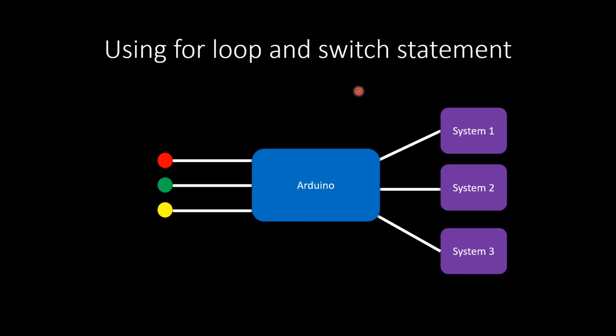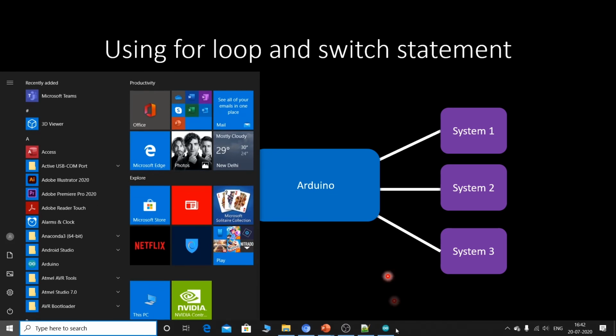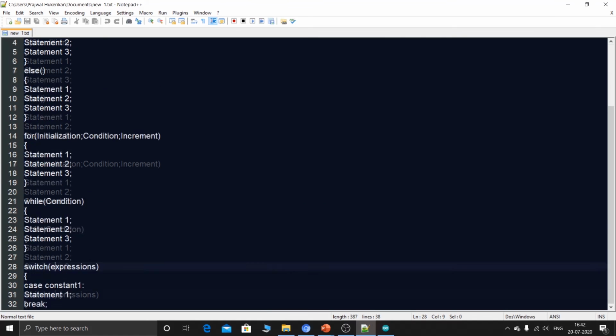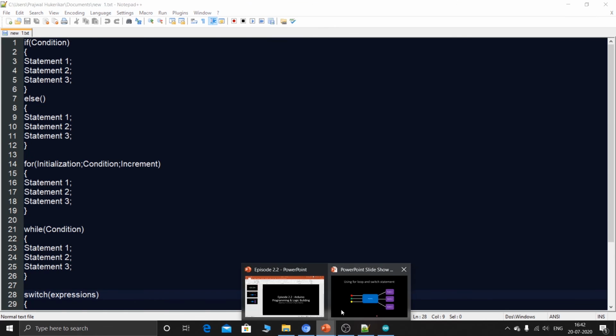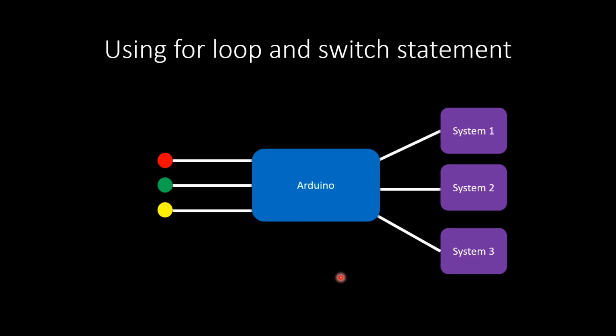So for this particular session, just be concerned with these loop statements and other statements, and the examples that I have told you. These are something that we are going to deal with right now. And again, I'm going to show you an example of the potentiometer using an if-else statement. So just take a look at that.